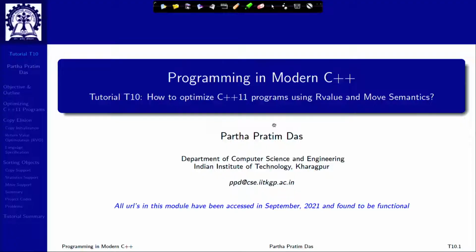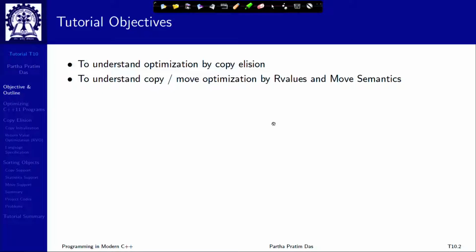We are going to discuss tutorial 10, how to optimize C++ programs using Rvalue and Move Semantics. During the course of our discussion on Rvalue references, universal references and the move operations, we have seen that this support can significantly reduce the necessity to copy, particularly the temporary objects.